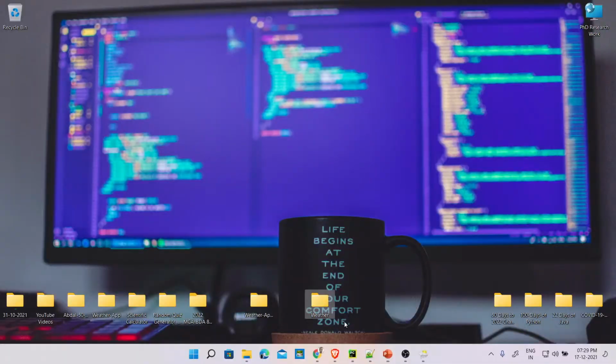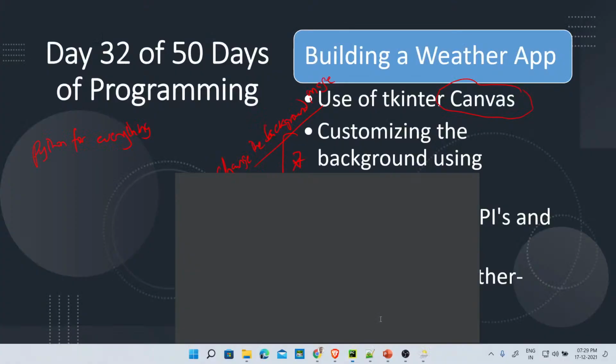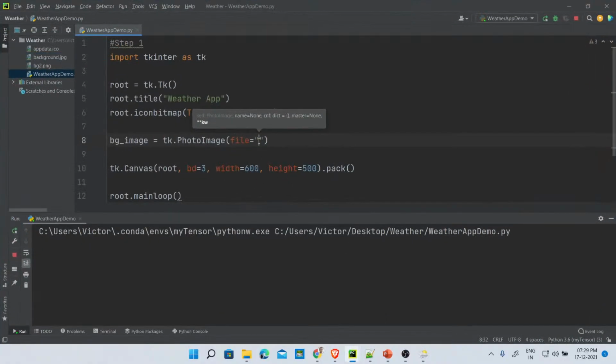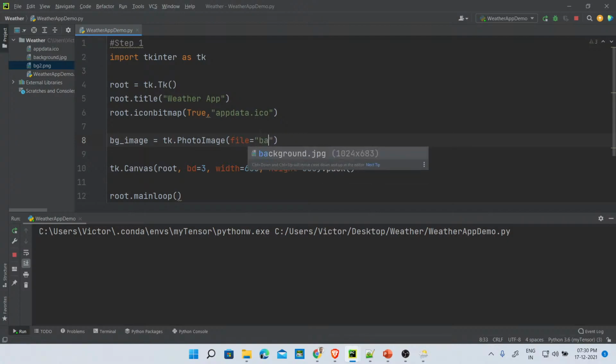I'll say okay, fine, I need to add this guy. What is it that I want to add? I want to add the background, and you see both of them will appear here, guys. So background.jpg and bg2.png. Let me add background.jpg. So I'll call it BACK, and you see it there. Okay, .jpg. Control Shift F10.